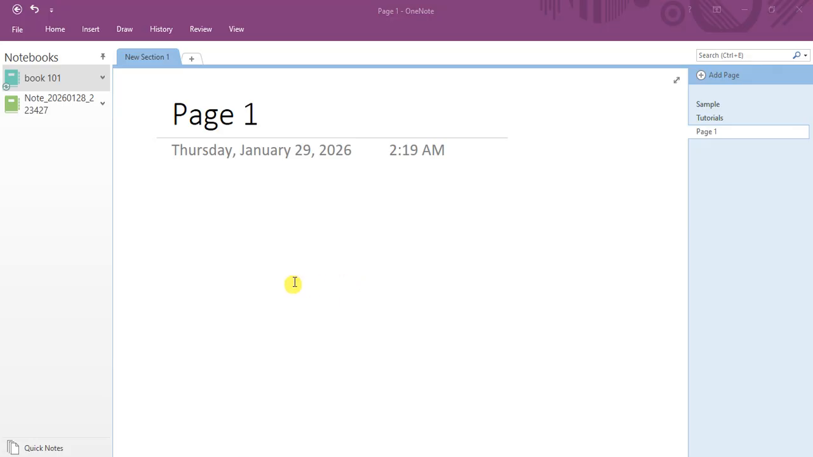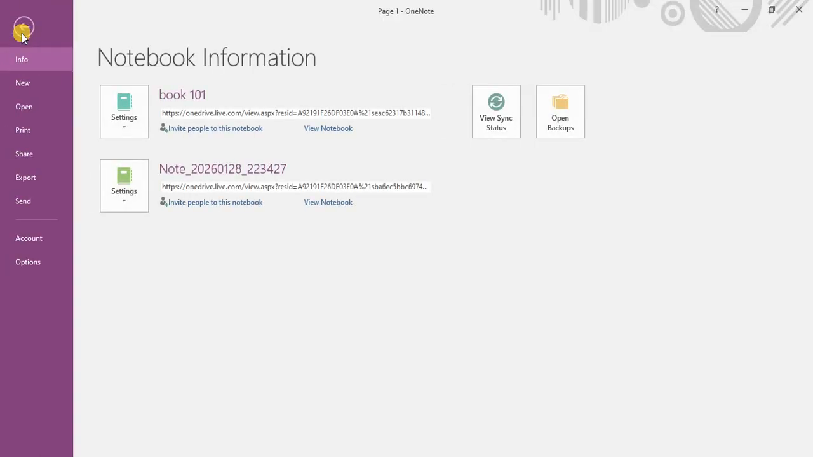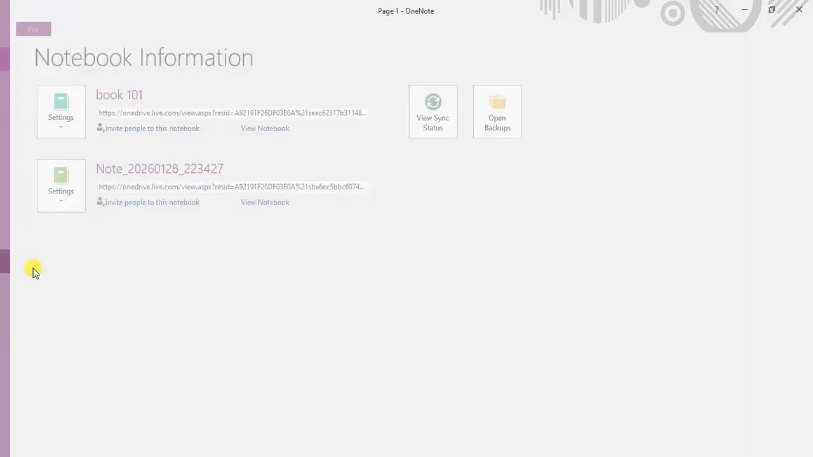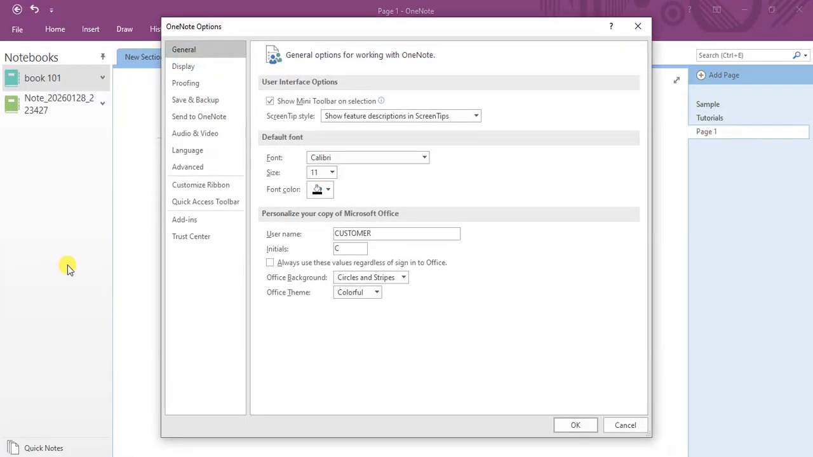Start on your desktop with OneNote open and visible. We'll begin in the main OneNote window. Look to the very top left corner and click File. This takes you into the Backstage view, where all the application level settings live, separate from your notes. Next, click Options. This opens the OneNote Options dialog, which controls how the app behaves. It's where you'll find preferences for editing, display, and, in our case, pasting behavior.